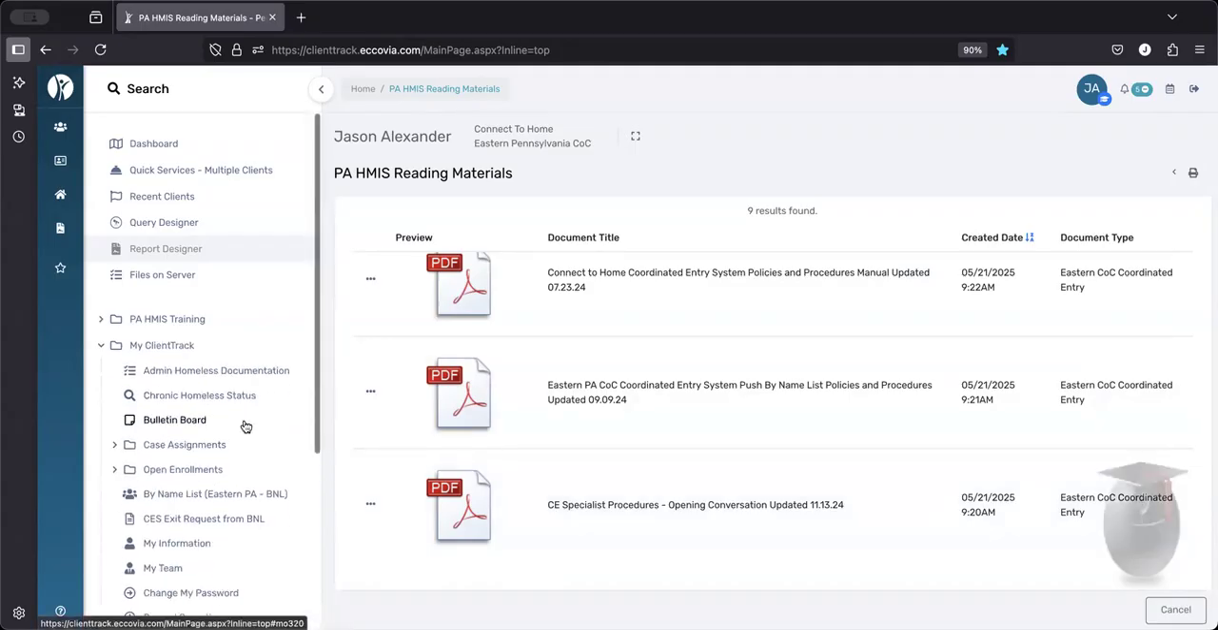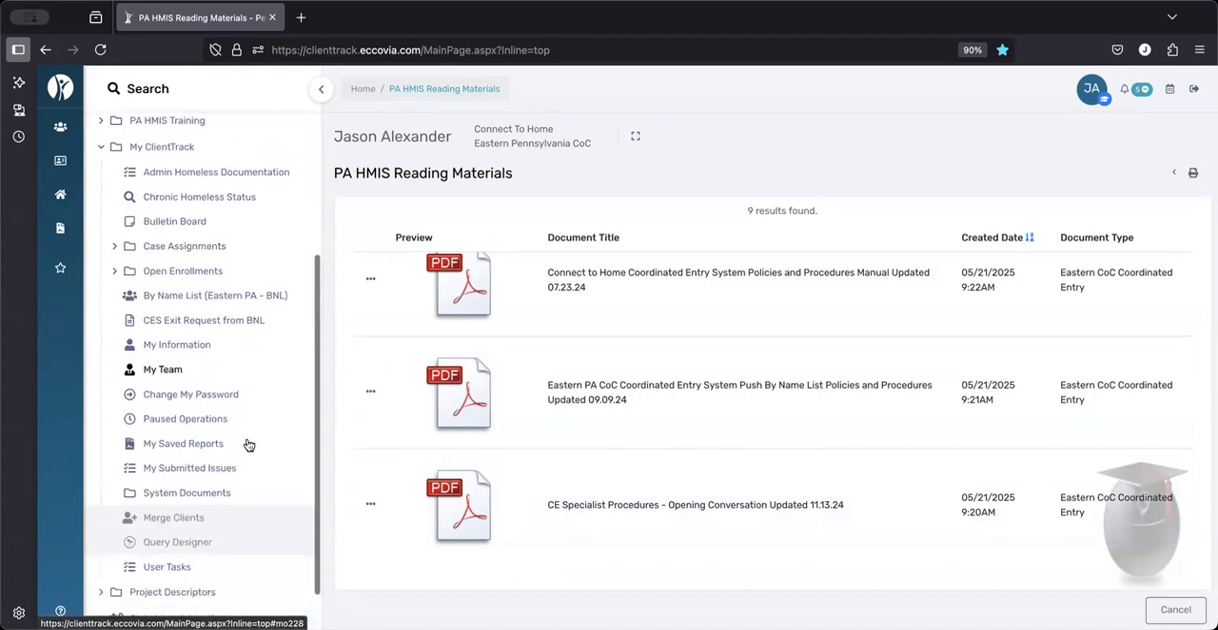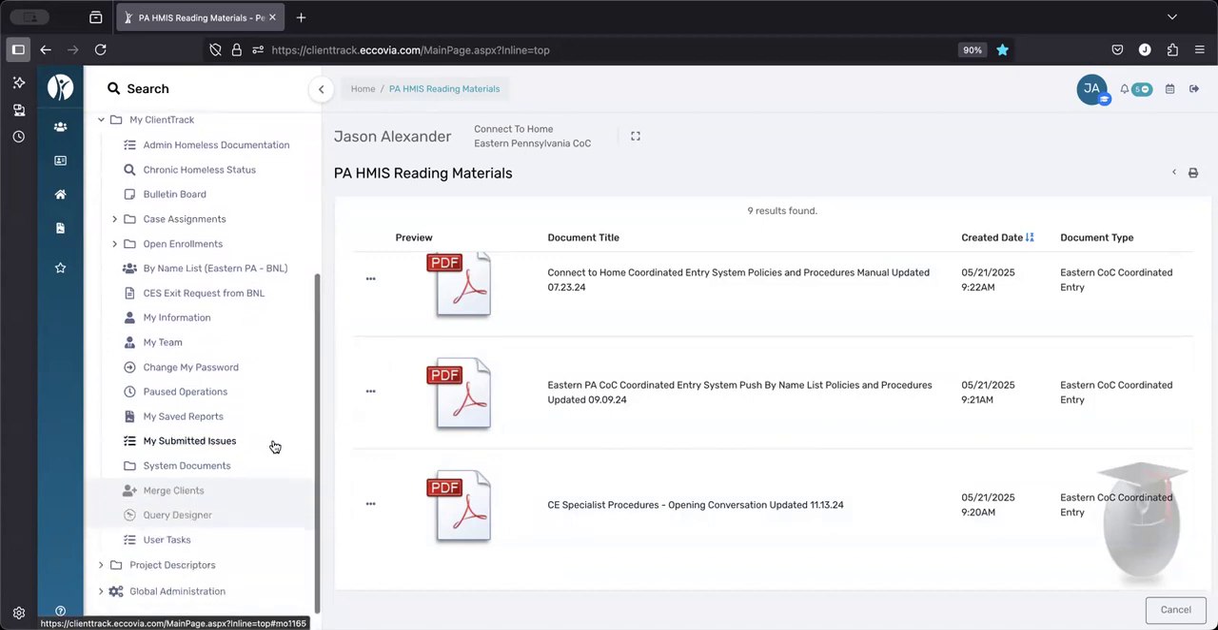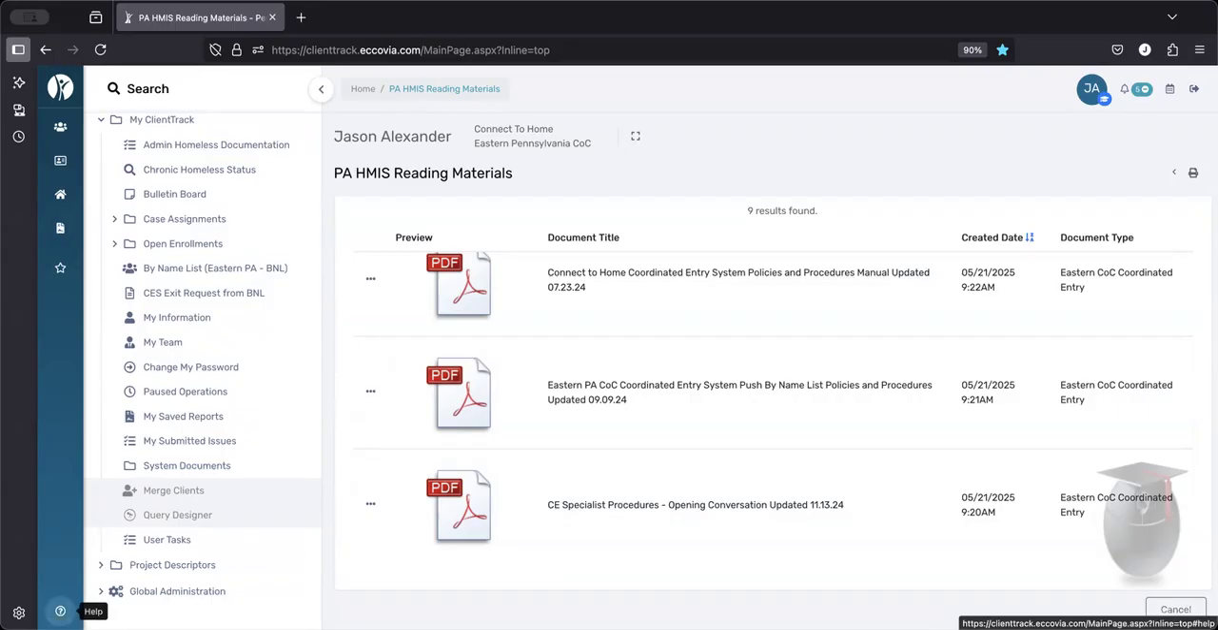In my Client Track menu, there are a number of important options, but for specialists, most frequently, clicking My Submitted Issues will take you to a list of your help tickets and allow you to add messages to those help tickets. You can always create a new help ticket by clicking the help icon in the lower left corner of your screen and then manage those tickets from My Submitted Issues.